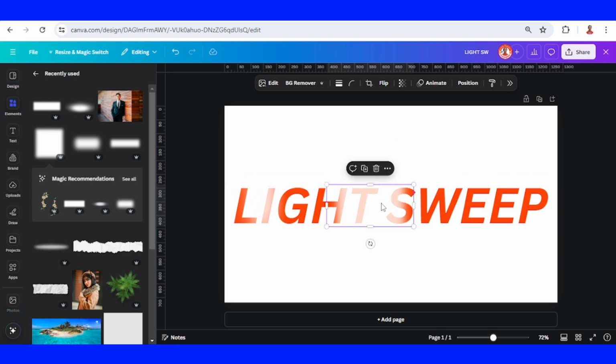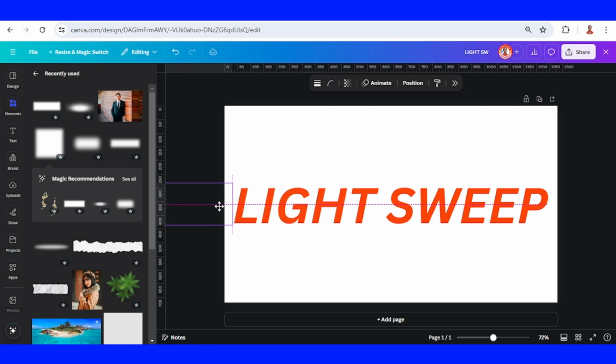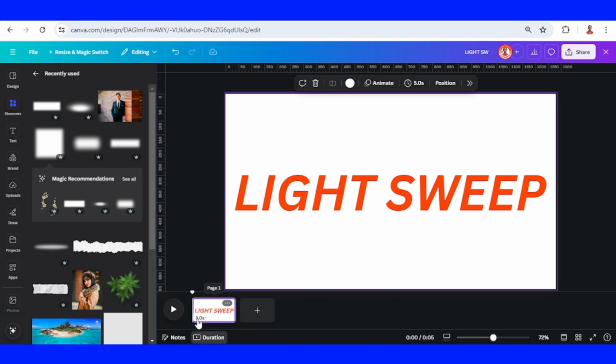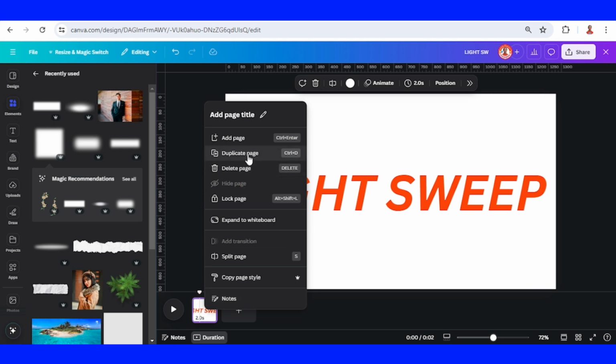Now select this white blur element and also the first, and then group it. And then send it here, and then click this thumbnail view, click duration, click the time, set it to 2 seconds, enter. And then right click here and duplicate.